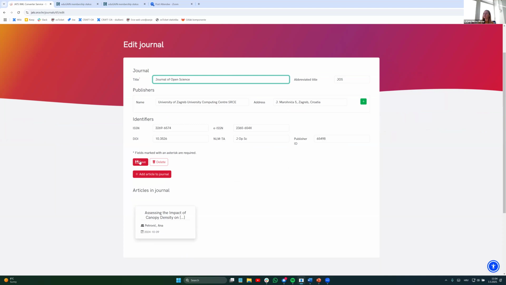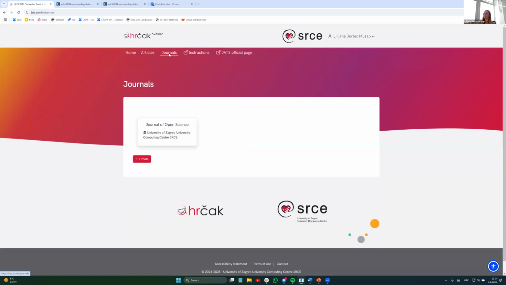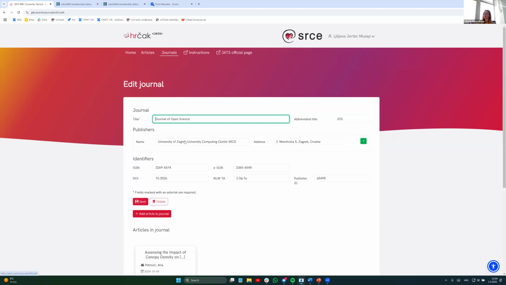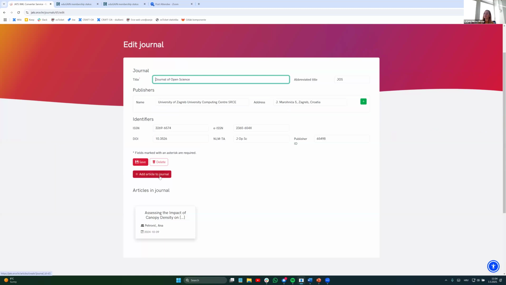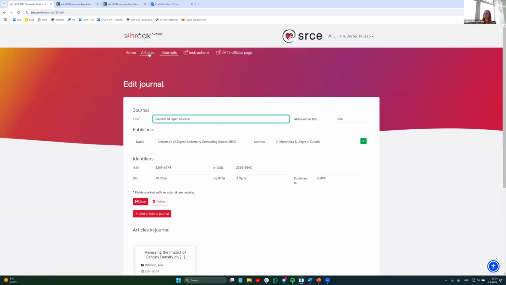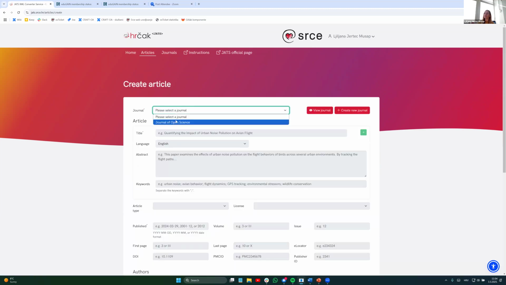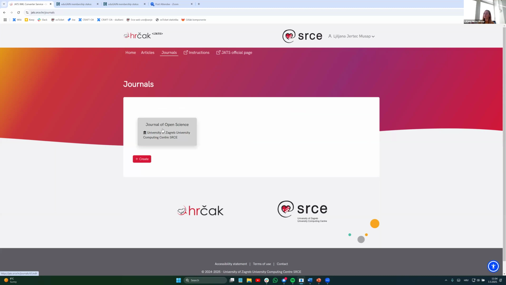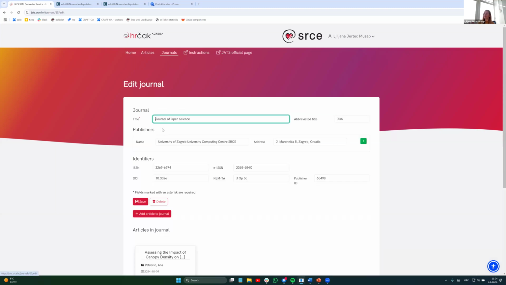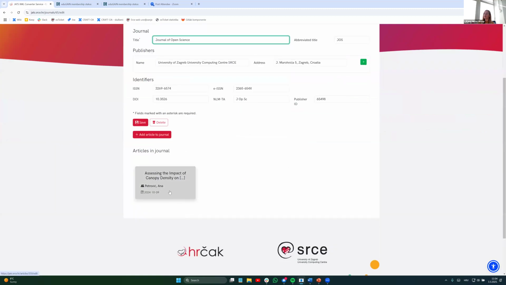So I have created the journal and clicked Save, and now I can see that I have some dummy journal of open science here. Then we can add an article to the journal here, or we can just go to articles, create article, and choose which journal we want to add the article to. So I will go to this created journal of open science, and below we can see that there is already one article created.